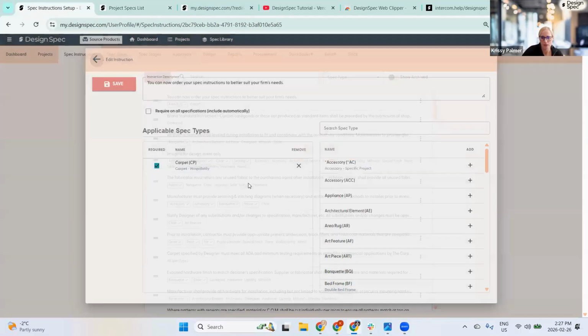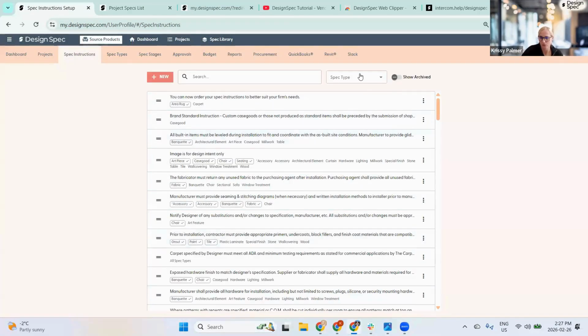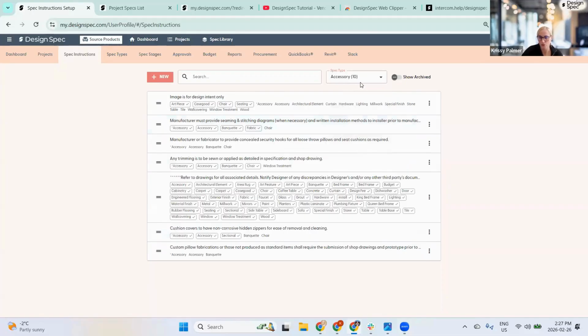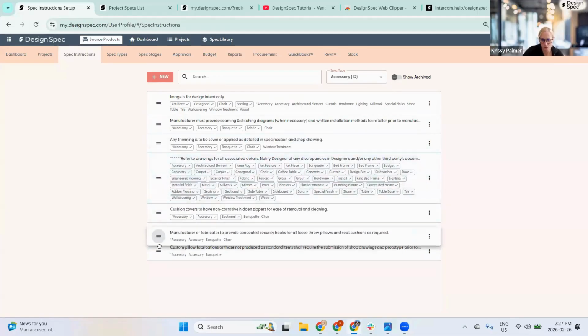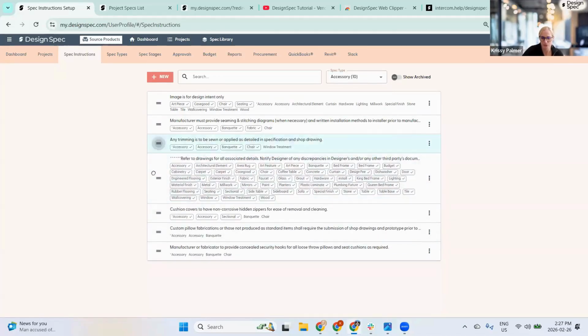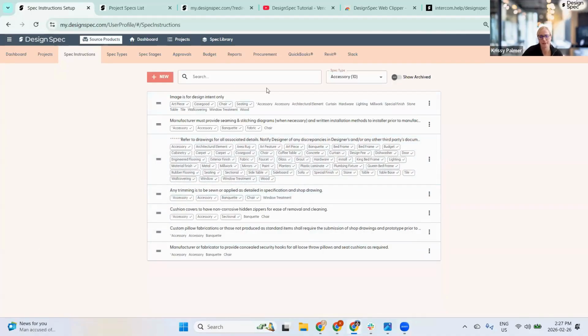Also, once you've gone in and you've set up all of your instructions, you can go in and you can filter. So if I wanted to filter on all of my accessory specs just to see what I've set up or what I've tagged as relevant and required, you can then go in and you can drag and drop them into a specific order. And this will just allow you to organize, maybe group some of the similar instructions for purchasing together, some of your manufacturing instructions together.